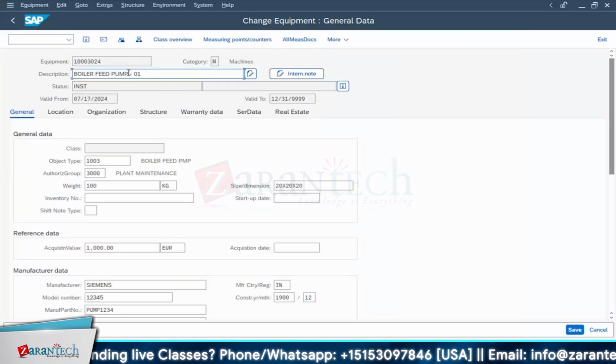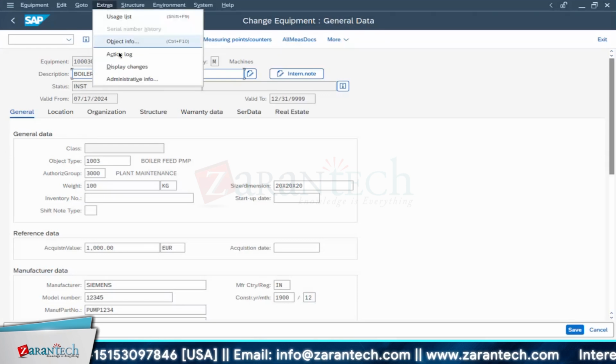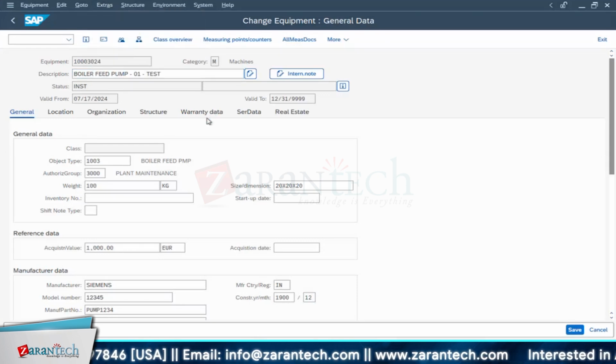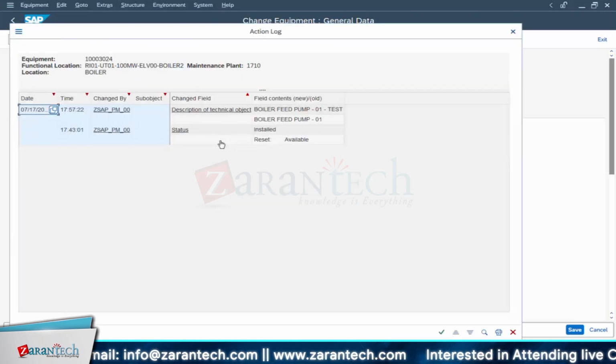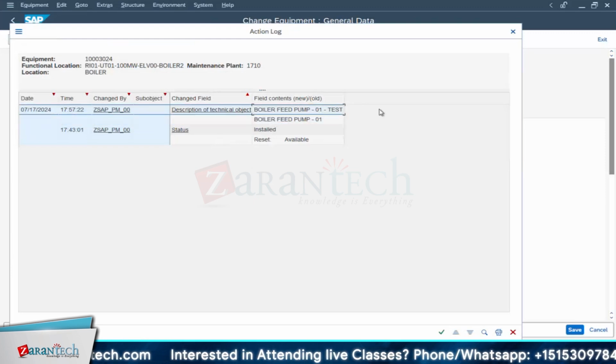Let me go back. Here I will mention some description, change it, and save this. It has changed now. Again enter, go for your action log. It will take time. See, now at this particular time, the changed field name is description of technical object. The old value was 01, the new one is test. This is recorded.